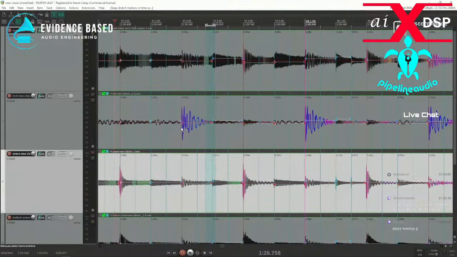Okay, see how this kick's kind of disappearing here? What happens if I take these stretch markers away? Oh no, it still has disappeared. Okay.